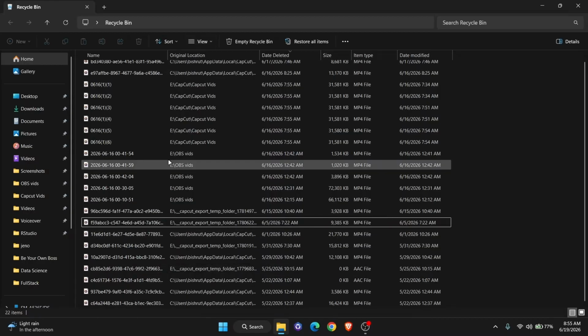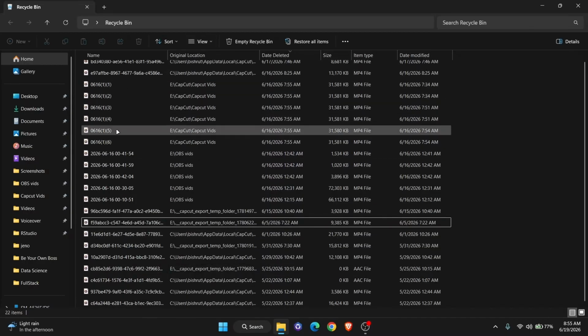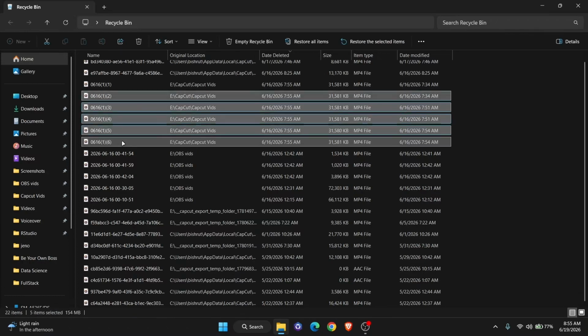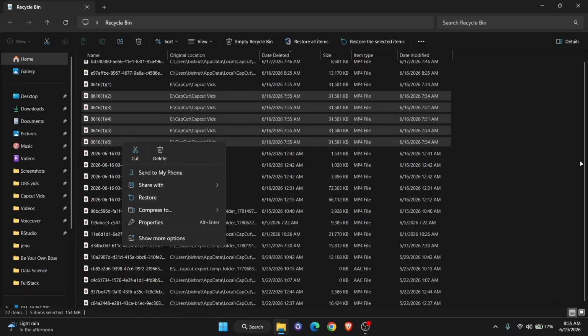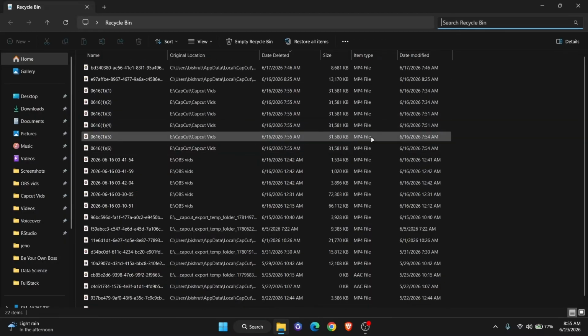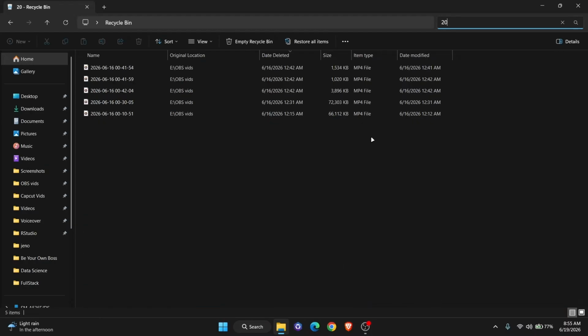From here, if you want to restore multiple files at once, hold Control and click each file you want, then right-click and select Restore to bring them all back together. At this point, if you can't find the file you're looking for, use the search bar at the top of the recycle bin window and type in the file name to locate it faster.